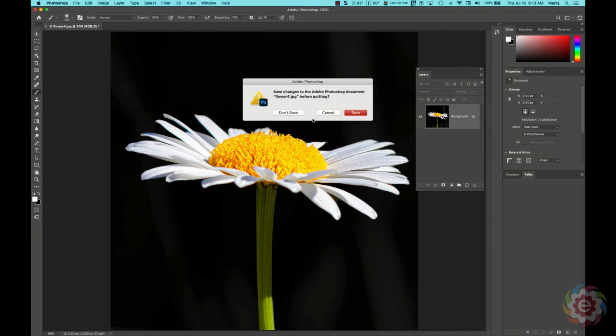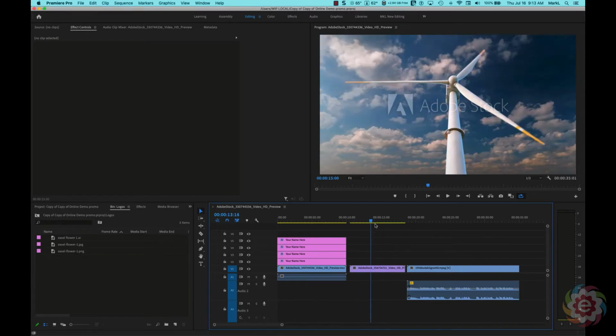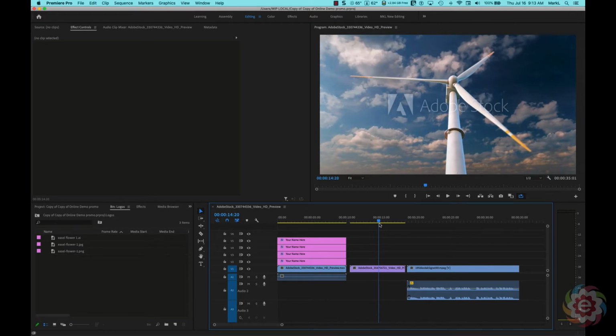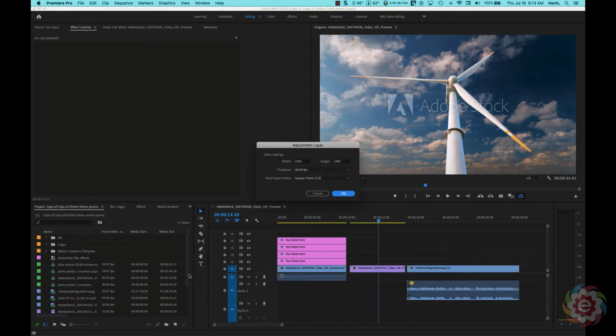I'm going to quit out of Photoshop here and let's go over to Premiere. Here I have a little clip of a wind turbine by Adobe Stock. And what I'm going to do here is add an adjustment layer to it so I can change some effects. So I'm going to click on my project panel. I'm going to come to the lower right corner and there's a little piece of paper icon that looks like a new item. So I'm going to make an adjustment layer.